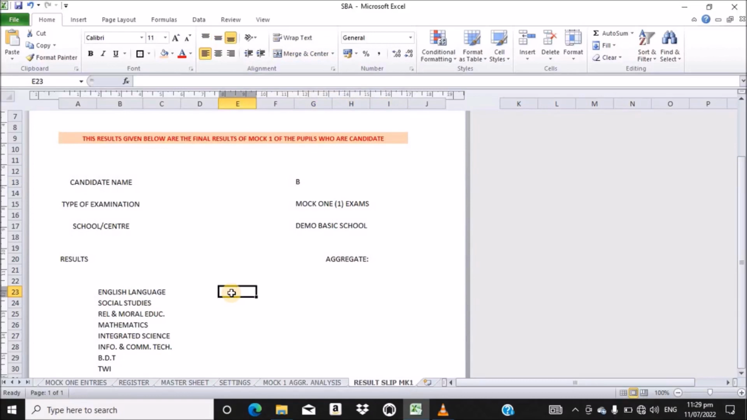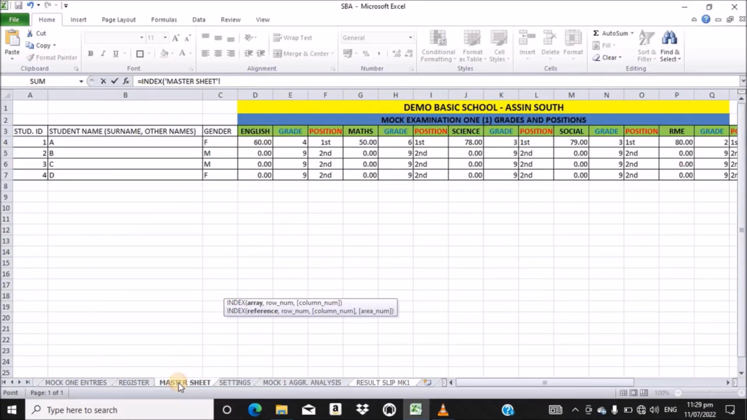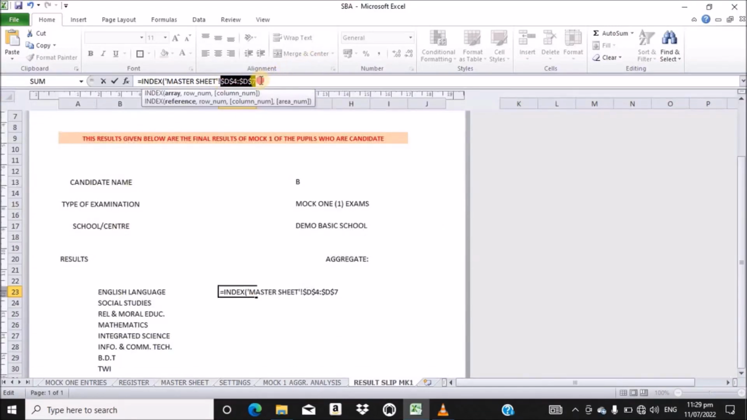So let's select column E, that is E23, and then let's type our formula, equal to index, and what are we indexing? Master sheet, and the subject is English, so select it, and then after you can lock it, function F4. Okay, and then you bring your comma, and then match. We are matching something.